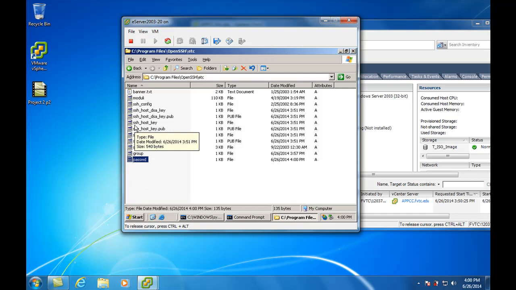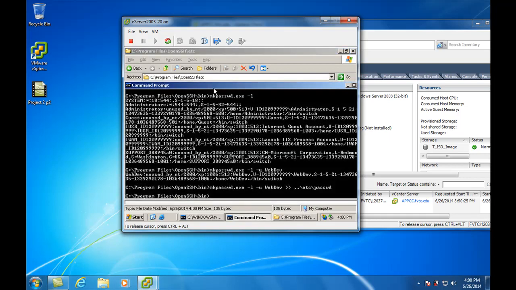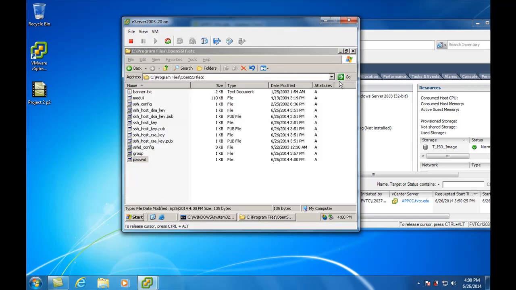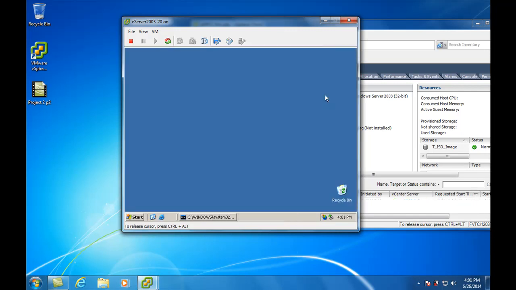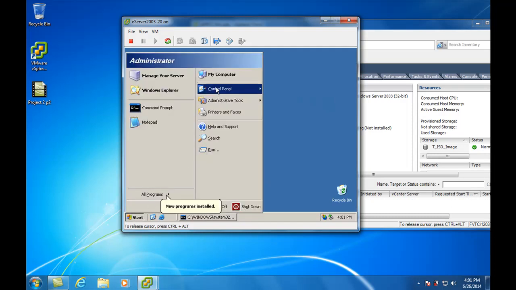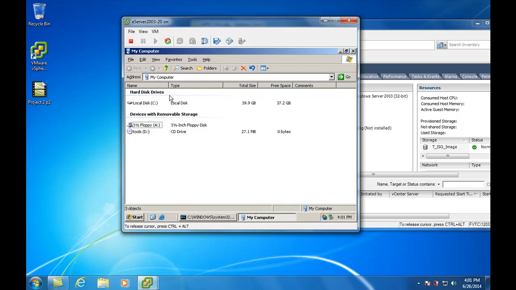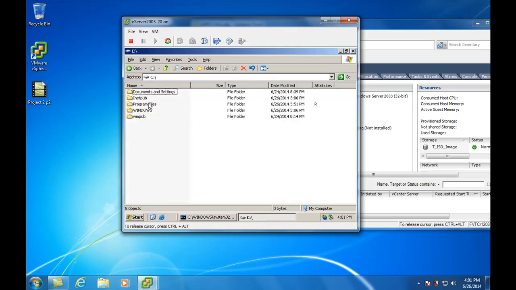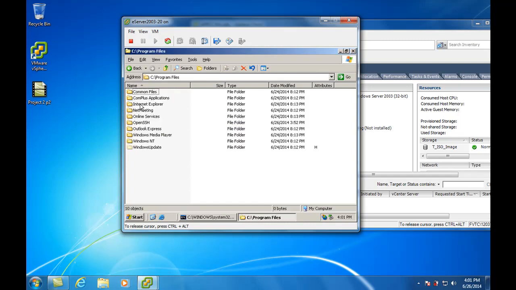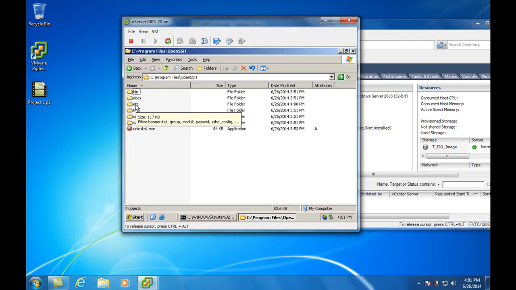So at this point, we're almost done. I'm actually done with the command prompt, so I'm going to close my command prompt down. Okay, so I'm going to do this with you. I'm going to click on the start button, go to my computer, go to my C drive, go to program files, go to OpenSSH. Inside the OpenSSH, I'm going to go to the etc.